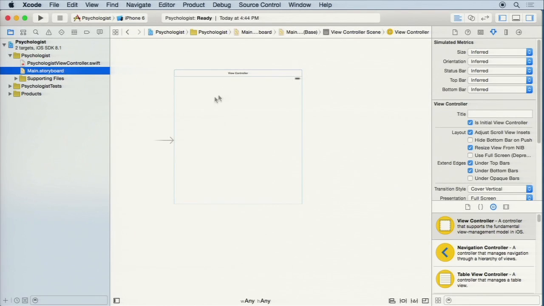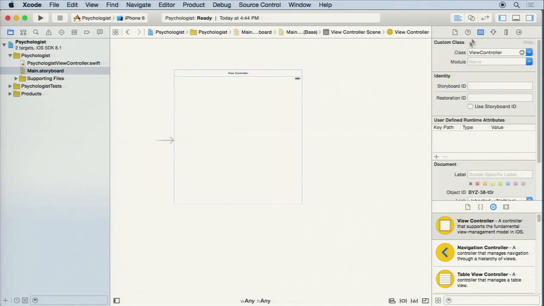And then in the storyboard, of course, I need to go to the identity inspector here and change it to be a Psychologist View Controller. Okay, so I always have those 3 steps. So now I have this Psychologist View Controller.